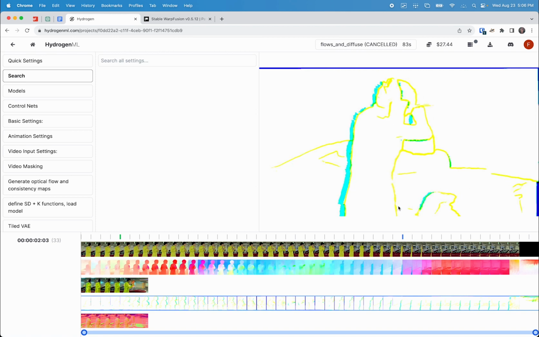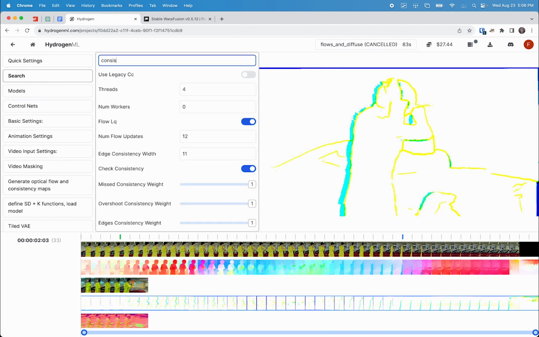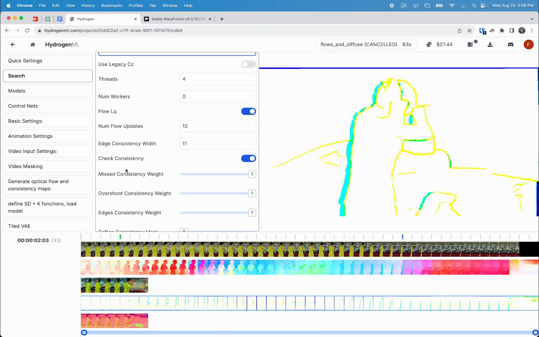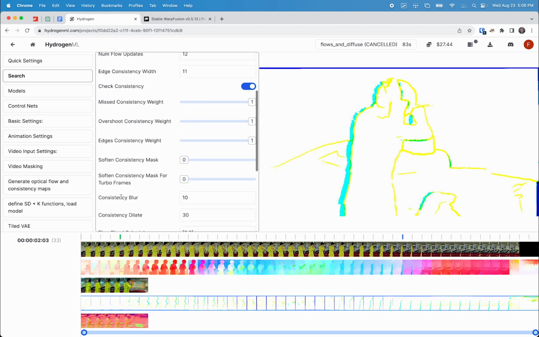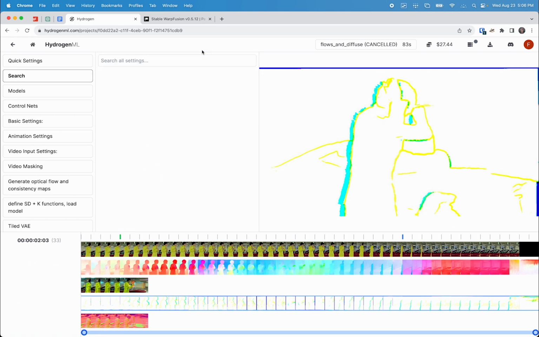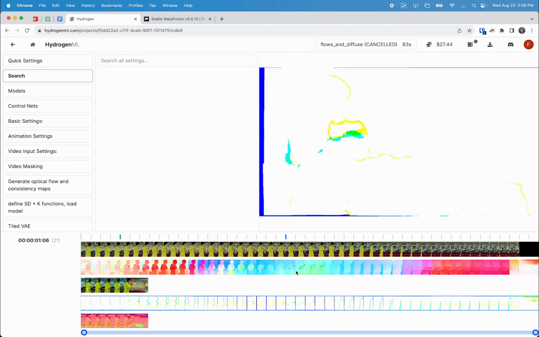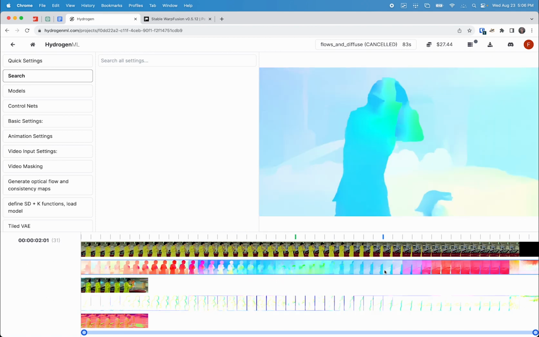So in this video, we're going to talk not only about what these two things are, like what the different colors here mean, but we're also going to talk about all of these different consistency settings, like misconsistency weight, edge consistency width, consistency blur, dilate, sort of really try to help you understand at a fundamental level what is going on, how is WarpFusion calculating these things and how you can use them to get better generations.